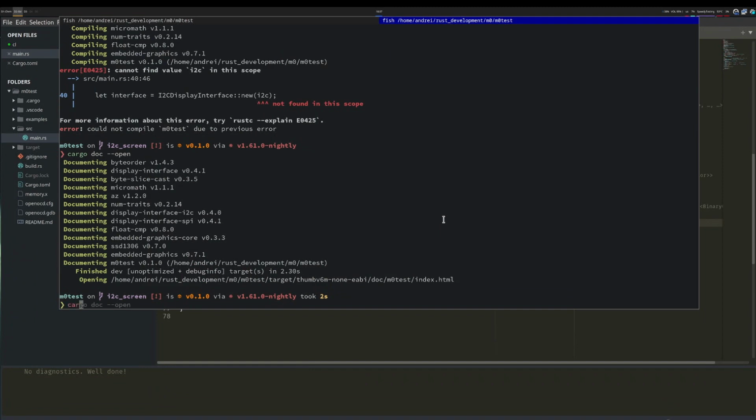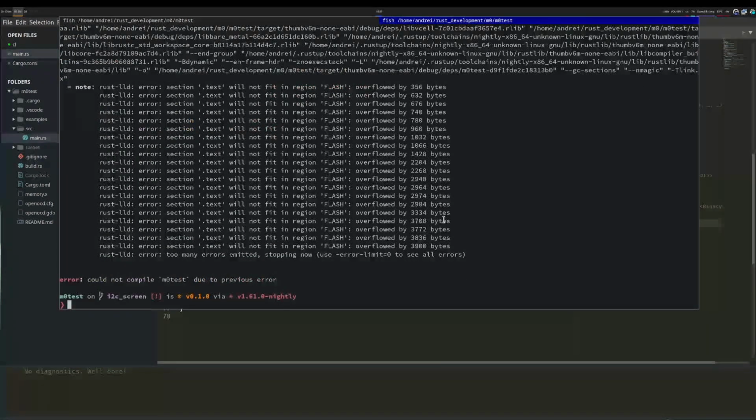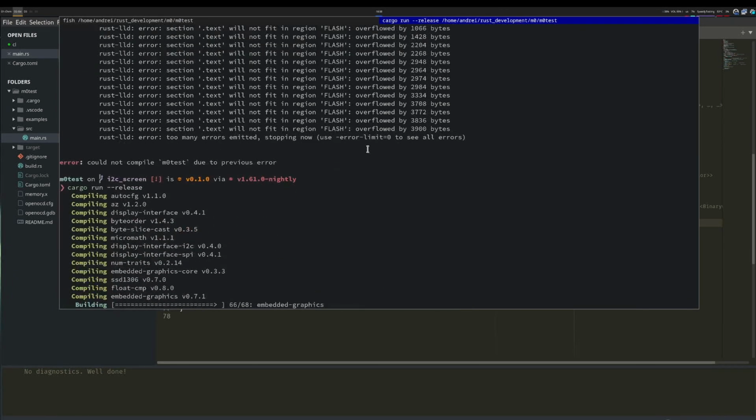Interestingly enough, it will likely fail to compile. Like you can see, I have this error that it doesn't fit. And the reason it doesn't fit is when I compile everything, this is a full graphics library, and in debug, no optimizations are being made. So it will overflow. It doesn't fit in my flash. So I could grab a bigger flash, a bigger chip. But for now, I will just run it in release, because this will optimize things and it will make it smaller. And I guess it's good enough.